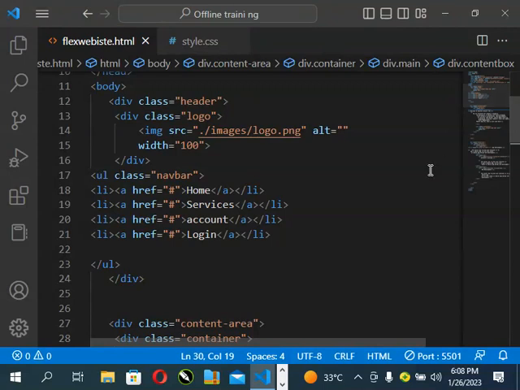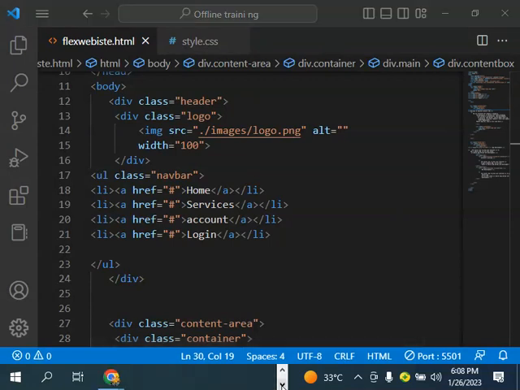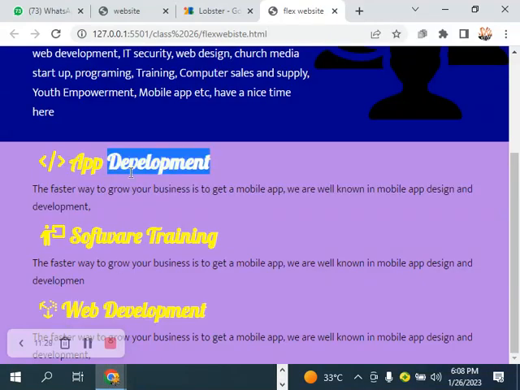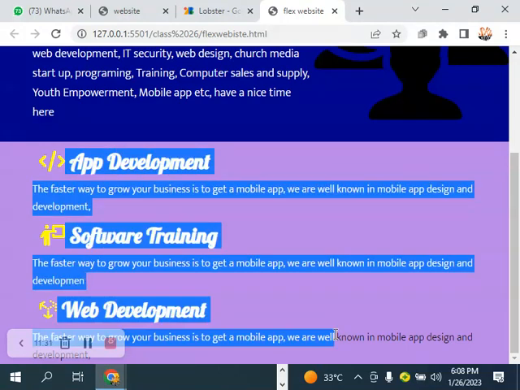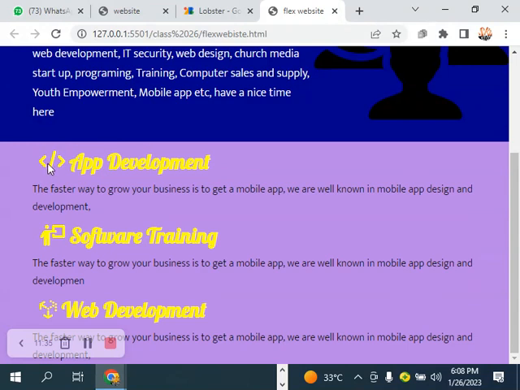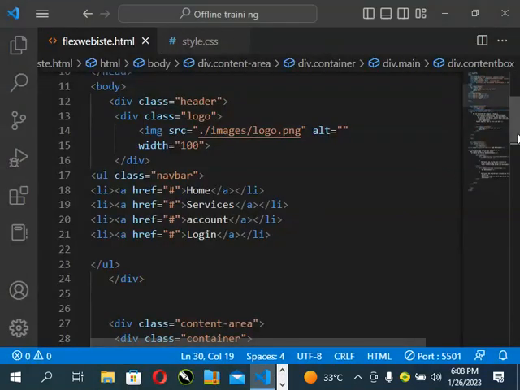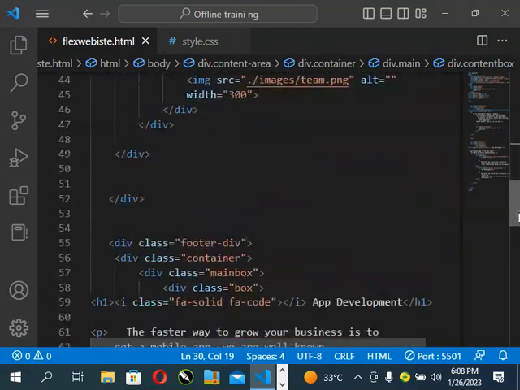So let's move ahead. What are we going to do next? We are going to convert all these items to flexbox, right? We're going to be doing that. Harmony said she doesn't know how to do it. No problem. Let me go down.